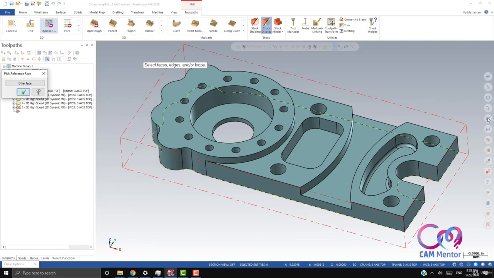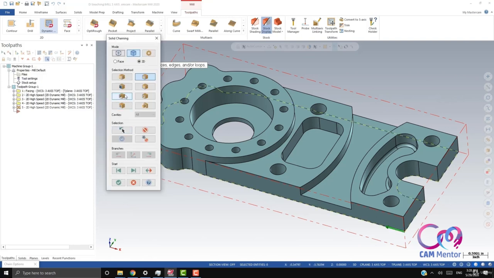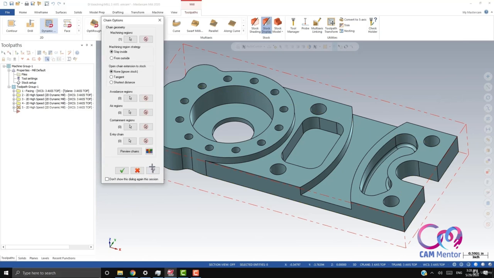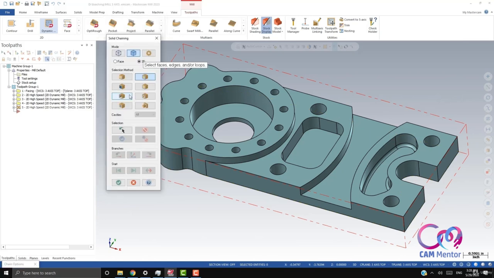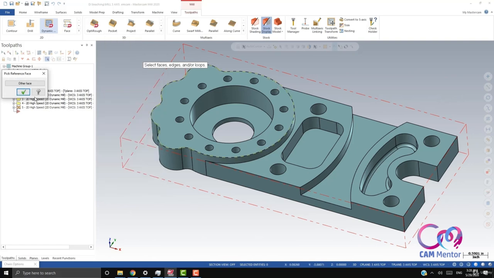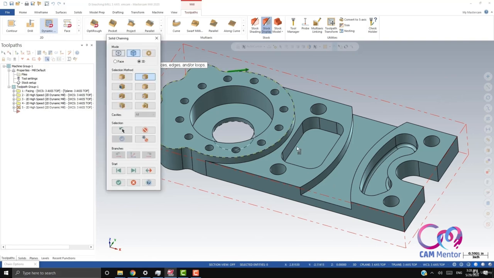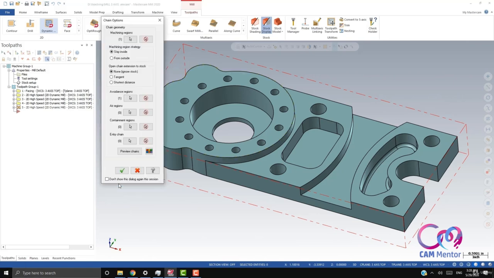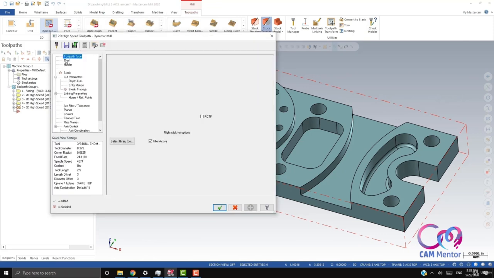We want to machine this whole area. But avoidance region, we don't want this area. So it means this minus this. So the tool will mill only the outside of this. Press OK, and then we are going from outside. So click OK.